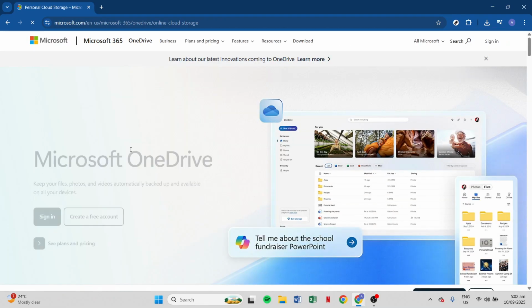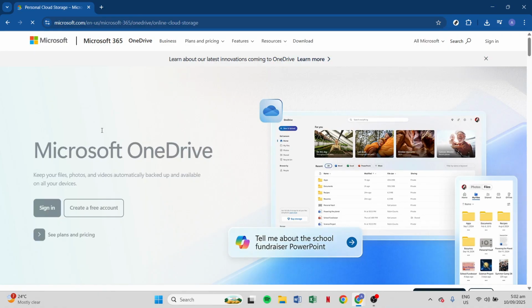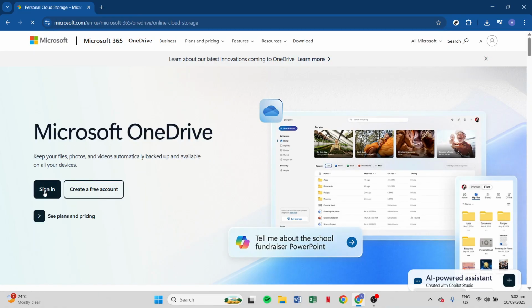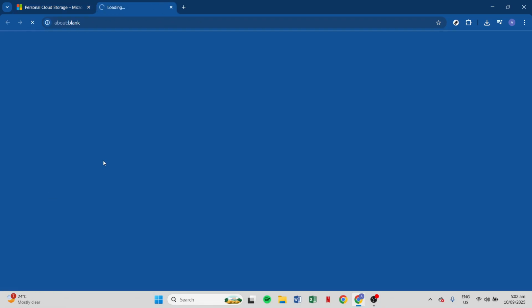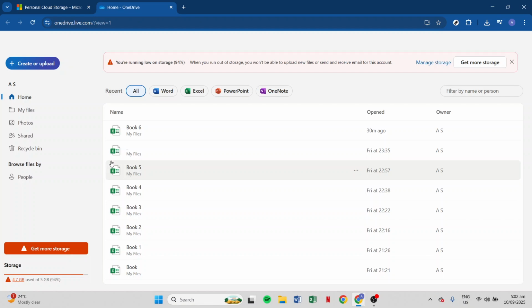Once you're there, you'll need to sign into your account. Look for the sign in option, usually at the top right corner of the page. Click on it and enter your Microsoft account credentials. If you don't have an account, there is typically an option to create one right from the sign-in page. Upon successfully logging in, you'll be directed to your OneDrive dashboard.